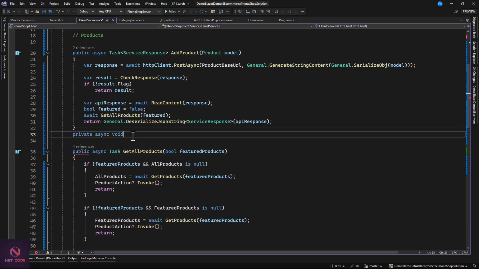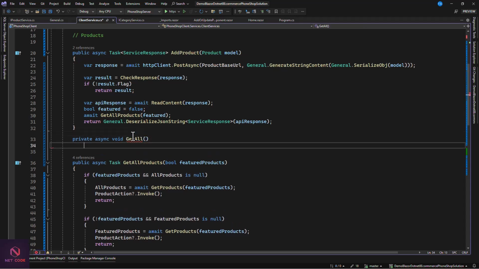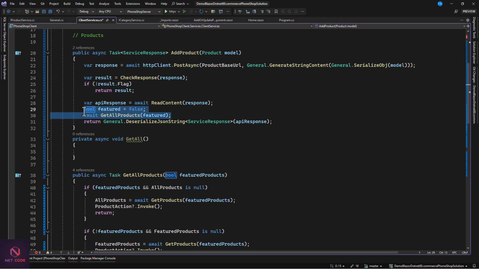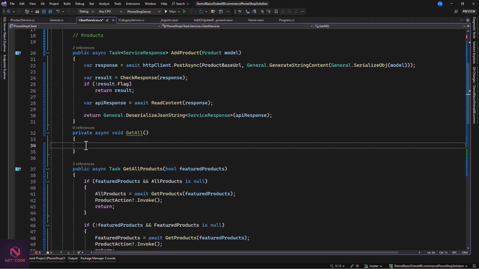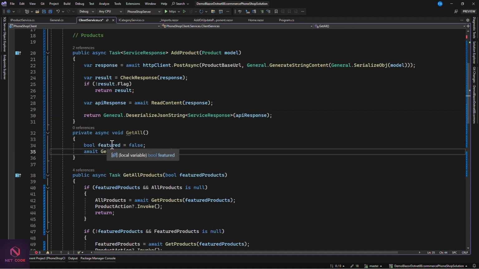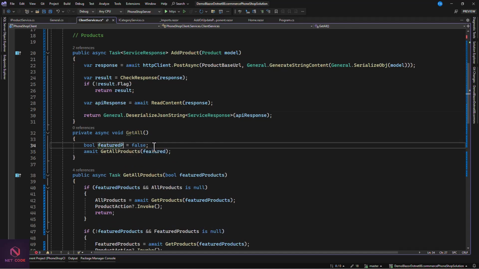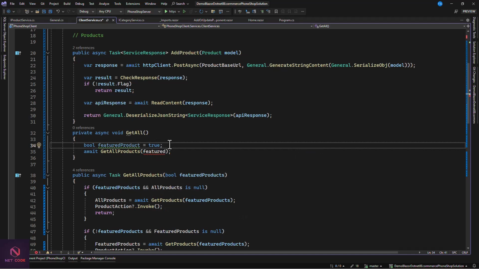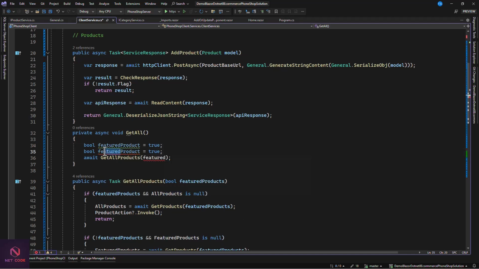And here we say retrieve or get all. All right, so get all. And we can say that in here, let's set featured, let's move these into this. So we have featured product. So featured product, this is going to be true. And we can just make a duplicate here, and I say this is all product. So all product, and that is false.